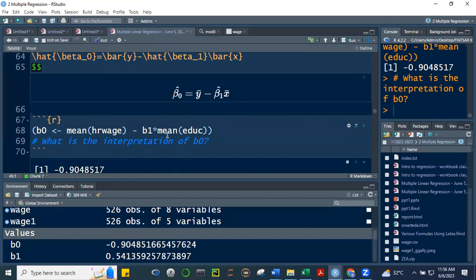And what's the interpretation of beta null? Okay, intercept yan, ibig sabihin, that's the value of your dependent variable hourly wage when all your predictors are equal to 0. Okay, in our case, isa lang predictor natin, ang education. So, ang ibig sabihin ng B null is that is the average hourly wage, okay, when your education is 0. Pag walang education, yan ang hourly wage.